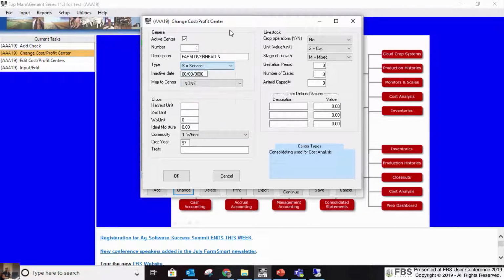It has the same check box up here, active or inactive. Active means you can put entries into it. If it's inactive, you can still report on it, but you can't put new entries to it. We talked about the numbering and using letters and numbers, and again, leaving enough room for editing. You can edit your center numbers at any time you want. There are internal IDs that save your history, so you can change center numbers as necessary. And description is up to you.